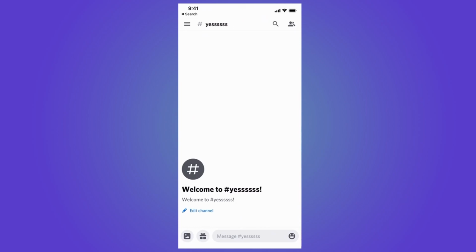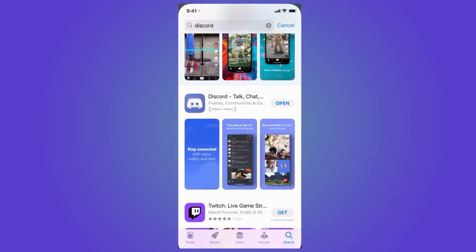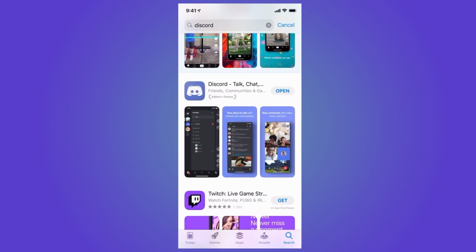So in today's video, I am going to show you how to fix screen share audio not working on Discord. Now this is going to be quick and easy, so let's start. So the first thing you want to do is to check if your Discord app is actually up to date. So go ahead and go to App Store and check if your app is up to date. If not, you can update your app.